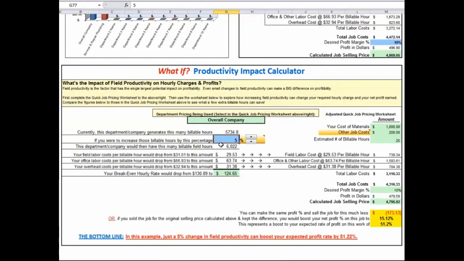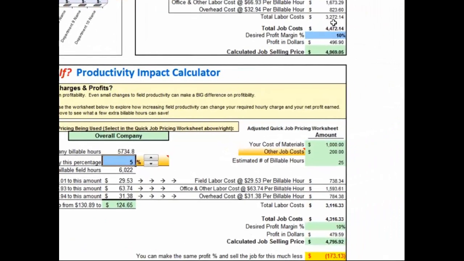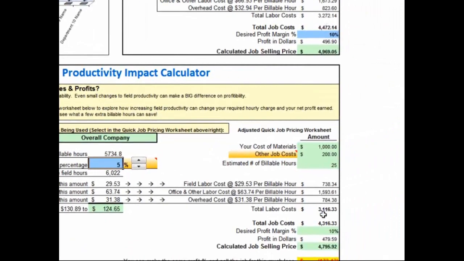And you can see that the worksheet tells you, well, if you are able to get 5% more every day out of your technicians, that would drop your costs per billable hour from $130 an hour to $124. And instead of having labor cost of $3,200, your labor costs are now $3,100. And if you wanted to, you could sell this job to the customer for $4,795 instead of $4,969 up here when you were 5% less productive.